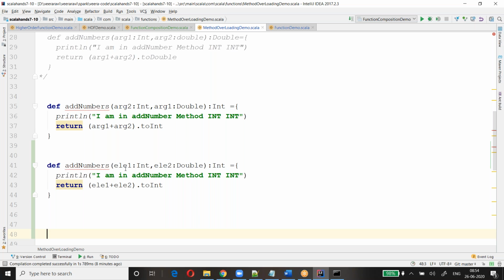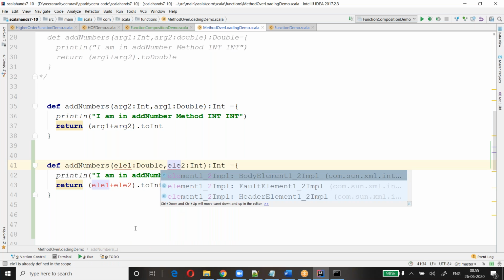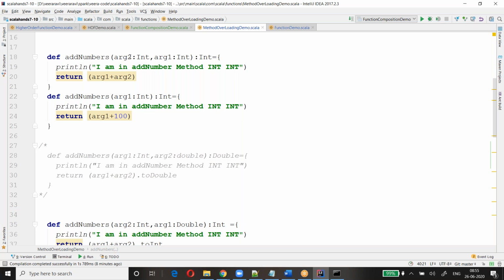But if I do this way, no matter what name you give, so don't get confused. No matter what name you give, it will take because order is different. It is integer and double, but this is double and integer. It accepts order of the elements, order of arg type. The first example is number of arguments.